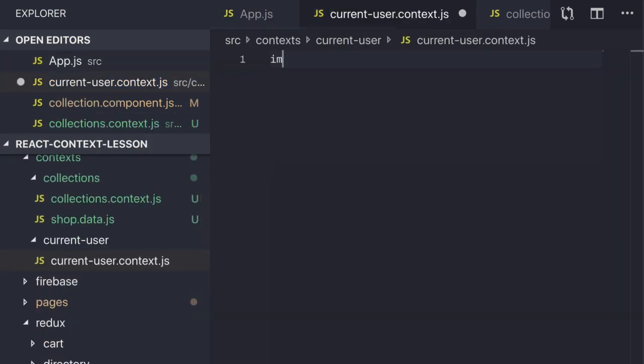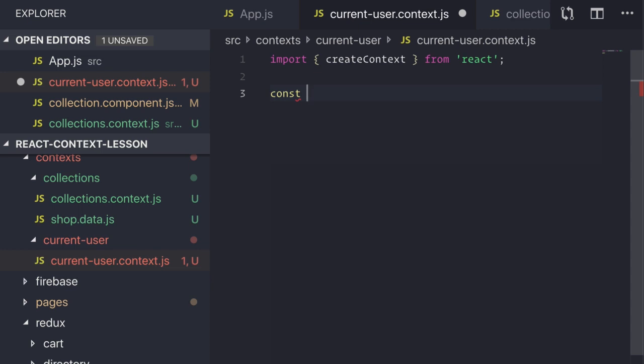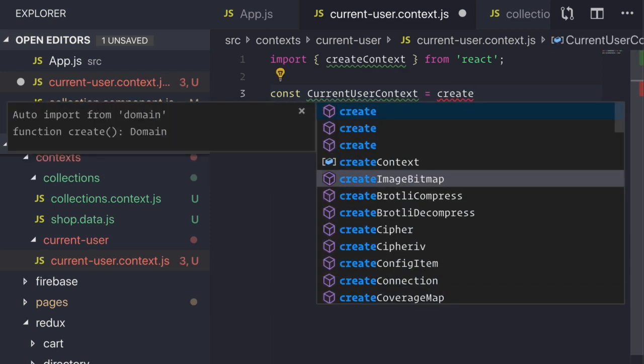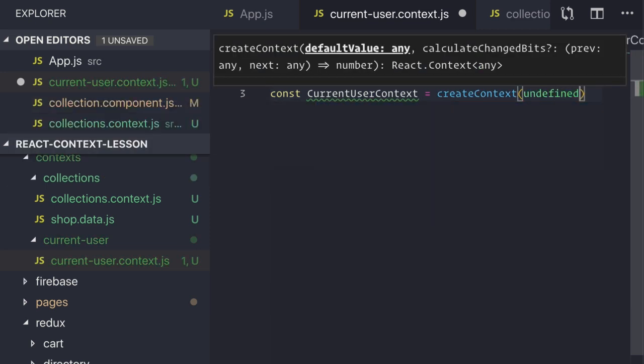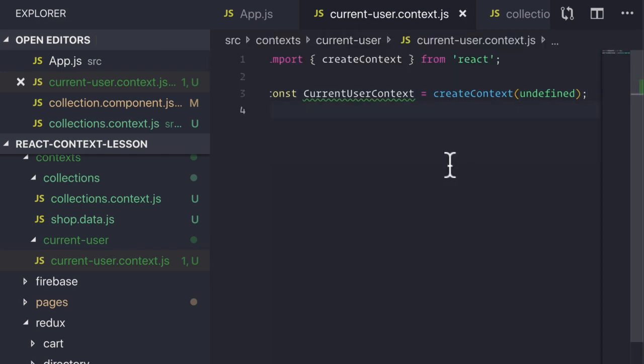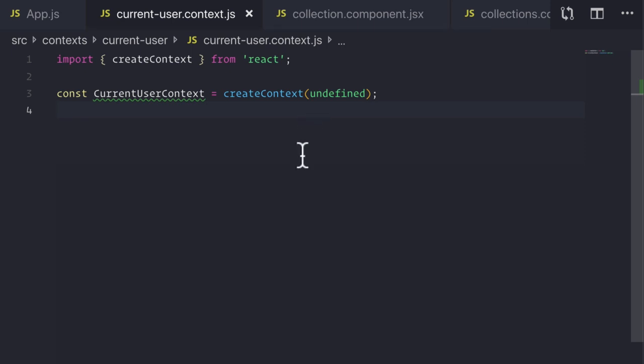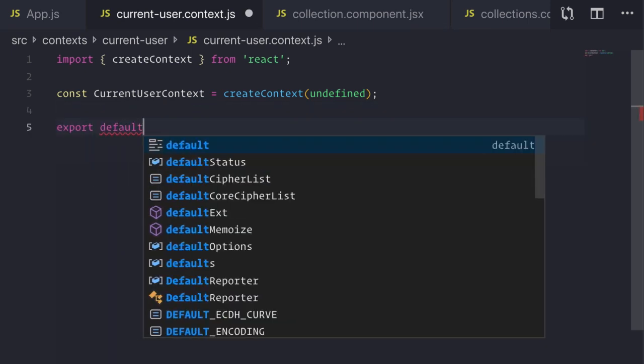So we'll make a current user.context.js. If you remember, we import in create context from React. And then we just set this const current user context equal to create context. And then we'll have a default value of undefined, because there's no initial value for our user. So we're just going to set it to undefined. And then we're going to export this out.